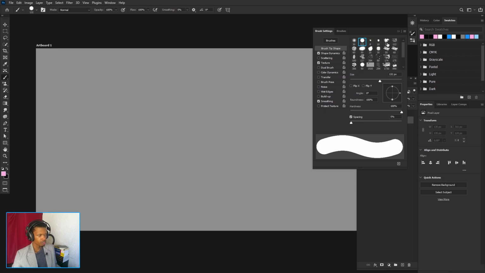Over here are the brush tips. This is how the brushes look. This is like one click, one tap. For example, if I click once, this is how it looks. This is the preview right here. You can select any of these ones. It's kind of like selecting a brush.